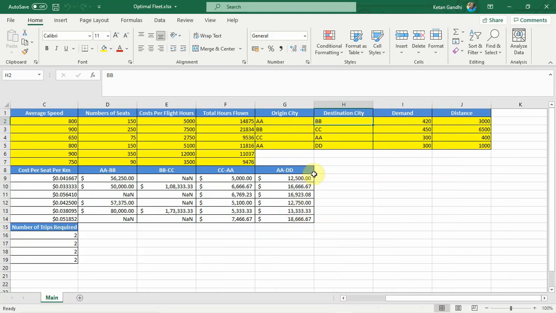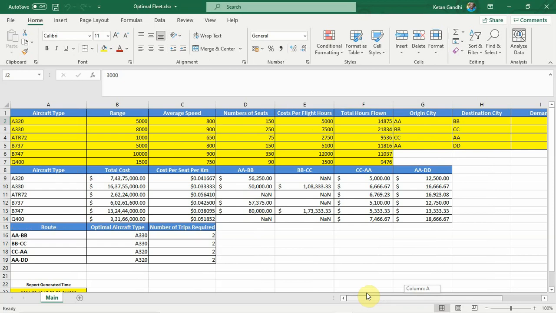So this is the route which is flown, which has a demand of 420 passengers and a distance of 3000 kilometers. Now which aircraft would they choose? Here is the answer. For A to B, the optimal aircraft is the A330. The A330 will be flying this route based on the demand and the distance.